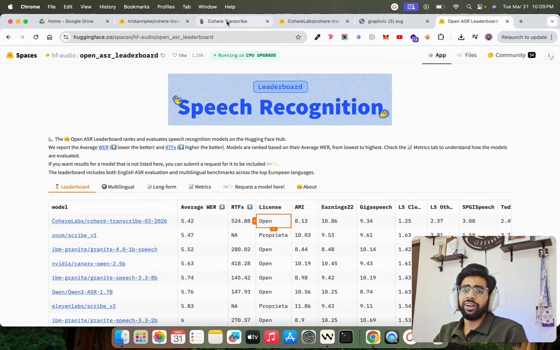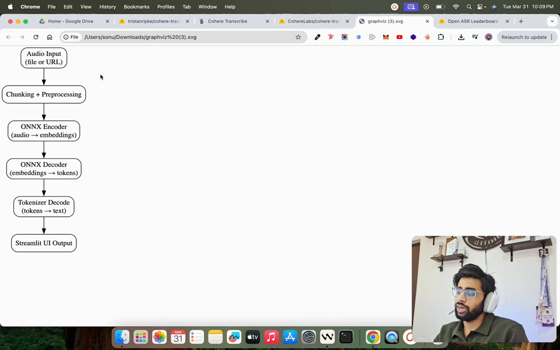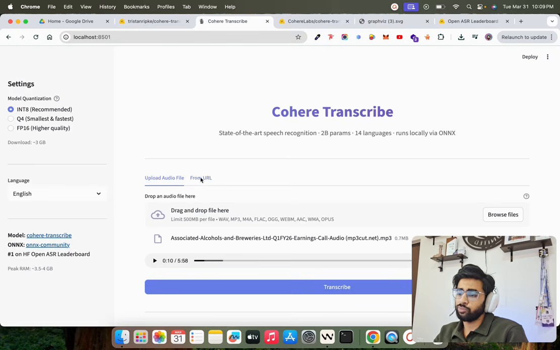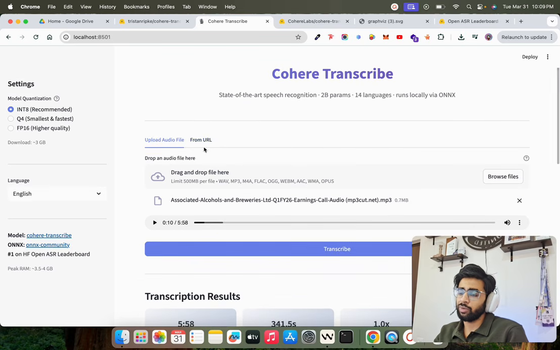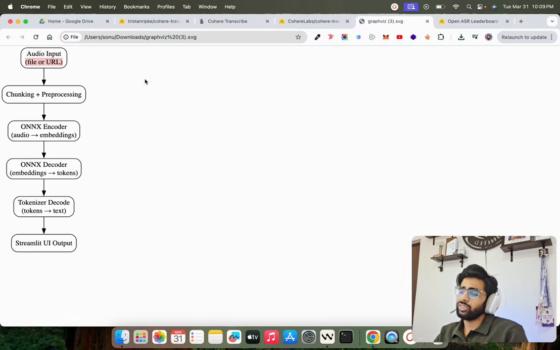Now the thing is, how do we run it? How do we make it work? So here is what we are doing. We have an audio input, file or URL. It supports both: you can upload the file or just enter the URL. For URLs, we just use yt-dlp to get it done. And it has a chunking plus pre-processing step. I'll show you the code in a bit. And then there are two steps after that.